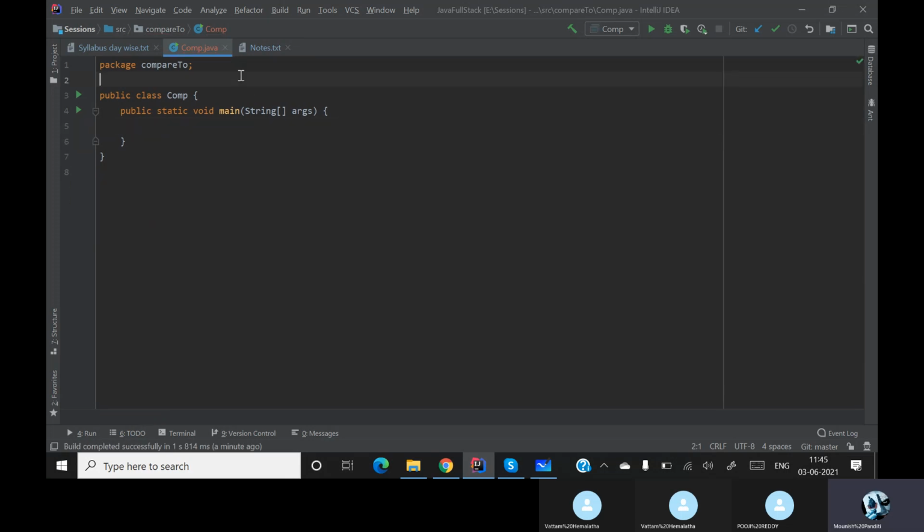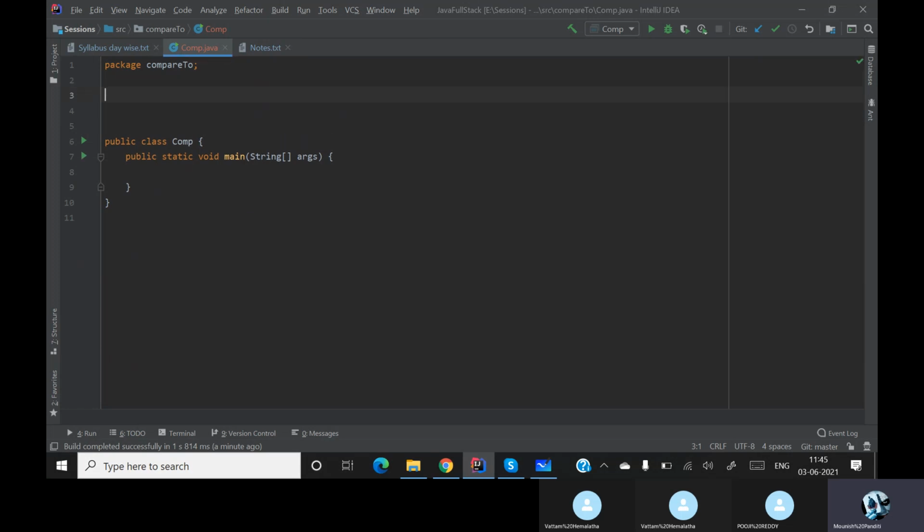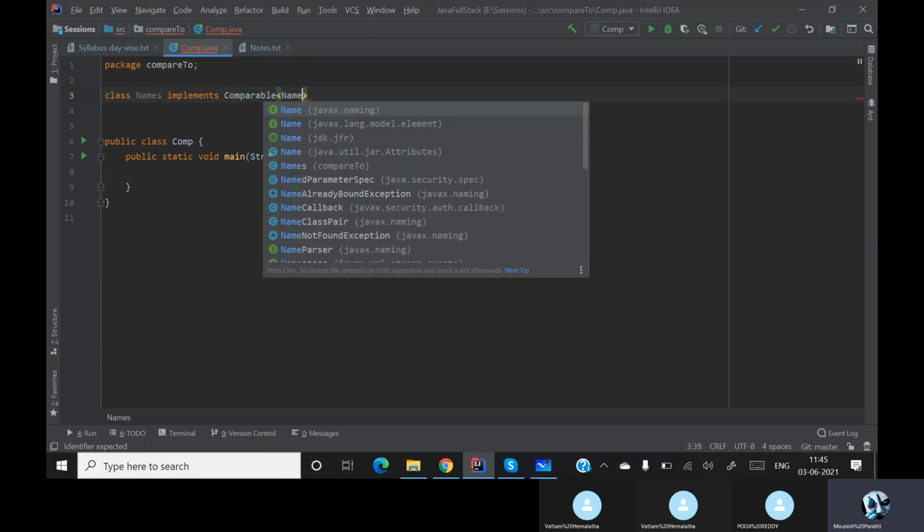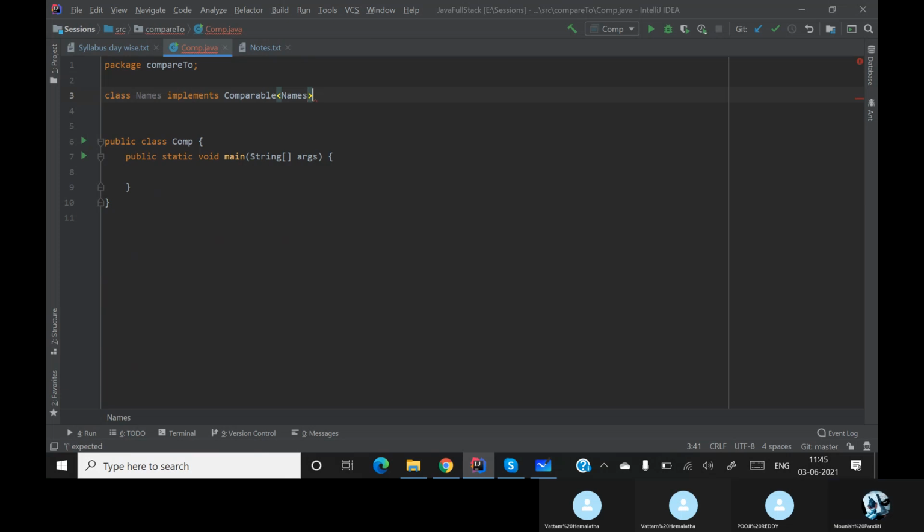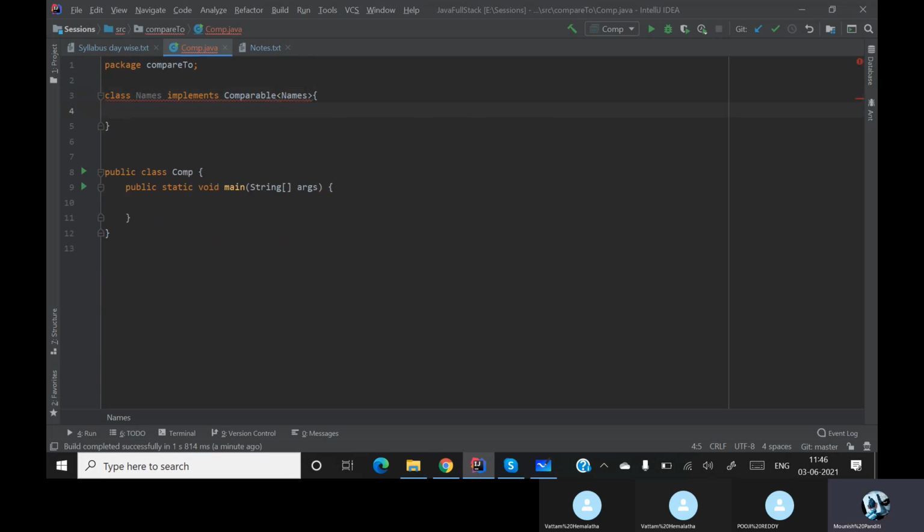Now to run our comparable, I'll simply start creating a class over here. Let the class name be names. I have a class called names, and the class is implementing my comparable of type names. This is my class. Let's wait for a second about our unimplemented methods. First, let us create what we need inside of this. For now, I need a private variable which is a string, and I am calling this name.